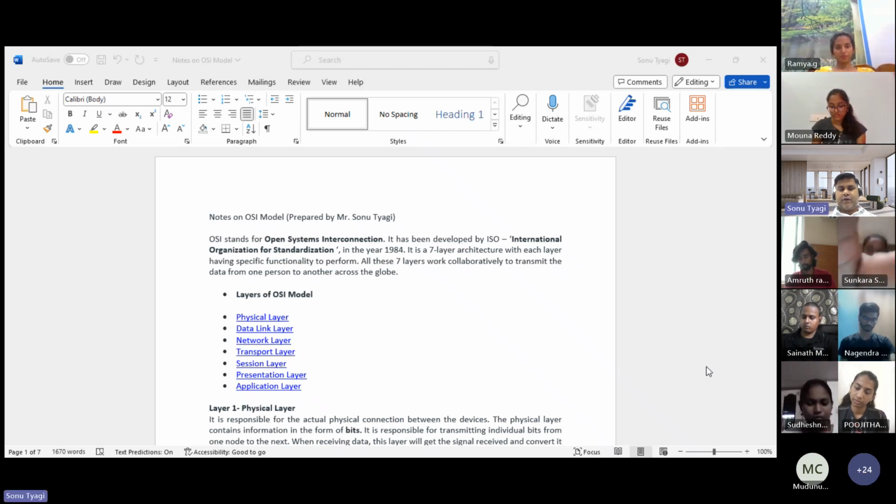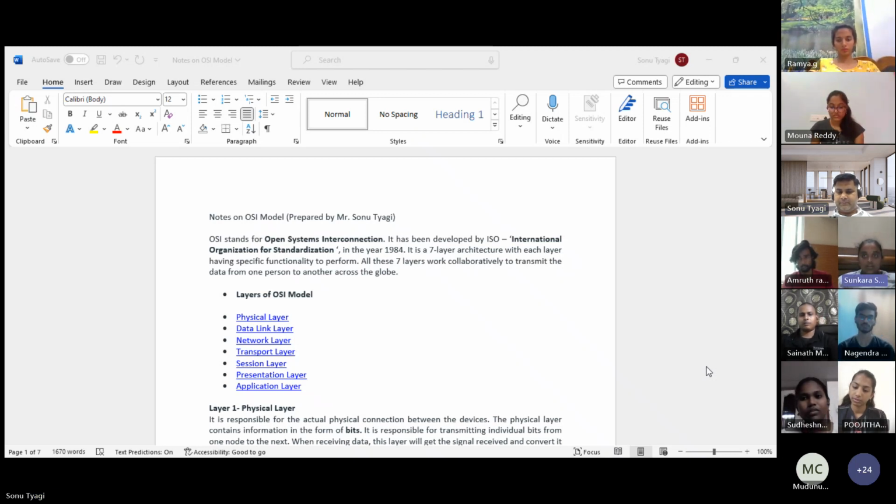Okay, have you noted the definition of the OSI model? Yes, sir.